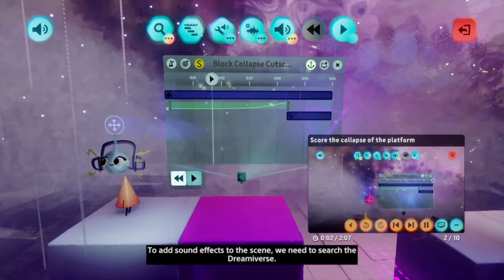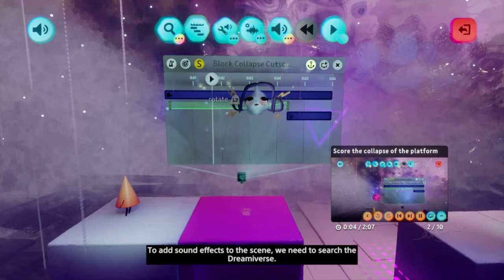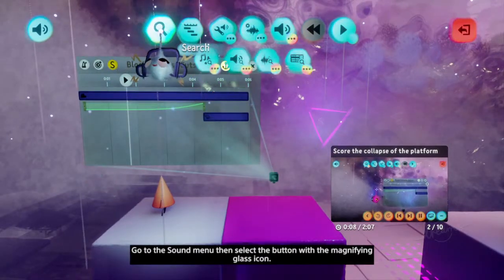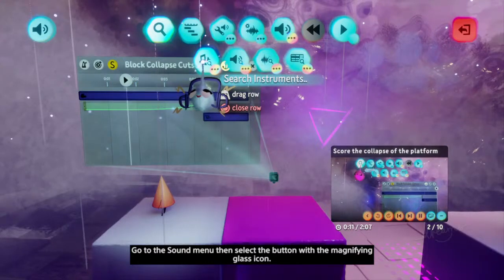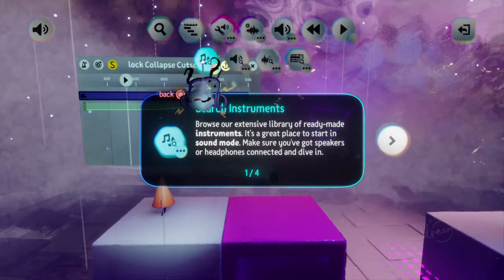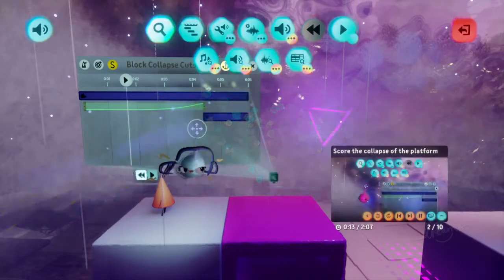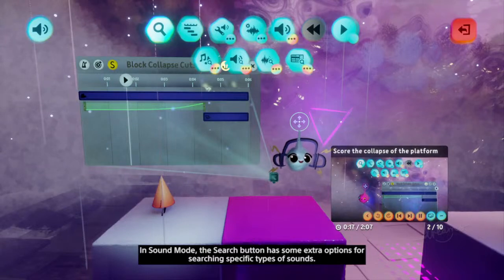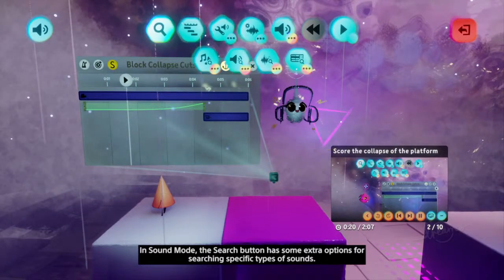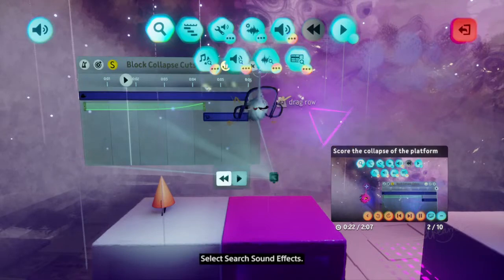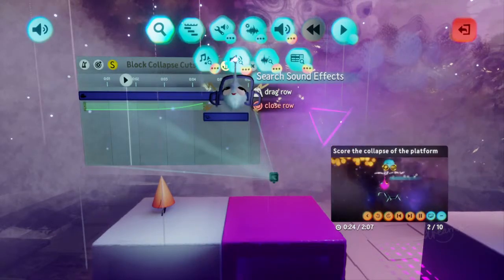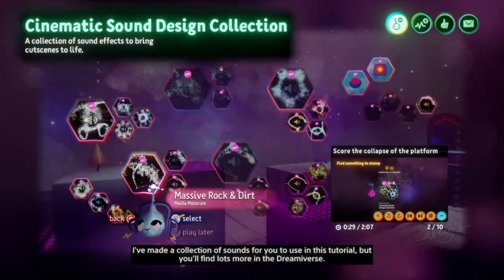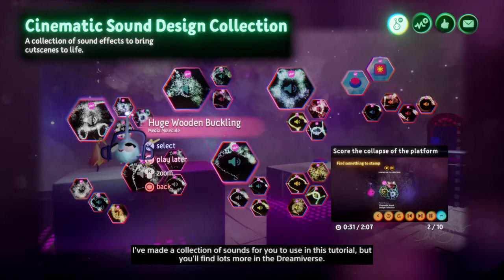To add sound effects to the scene, we need to search the Dreamiverse. Go to the Sound menu, then select the button with the magnifying glass icon. In Sound mode, the Search button has some extra options for searching specific types of sounds. Select Search Sound Effects. I've made a collection of sounds for you to use in this tutorial, but you'll find lots more in the Dreamiverse.